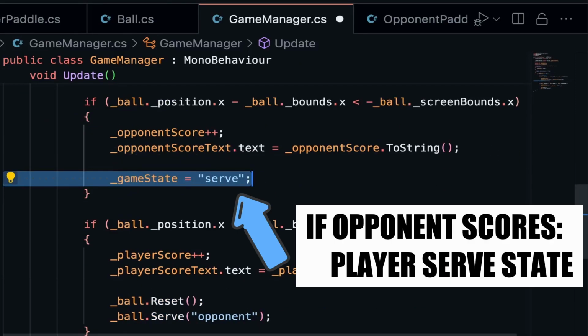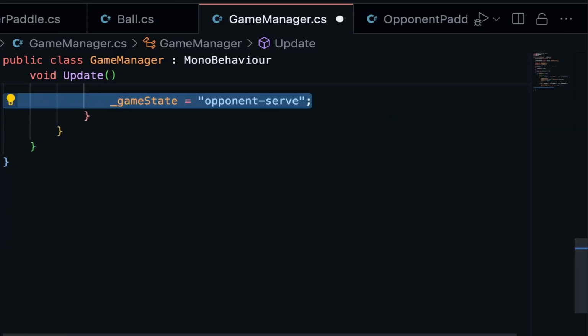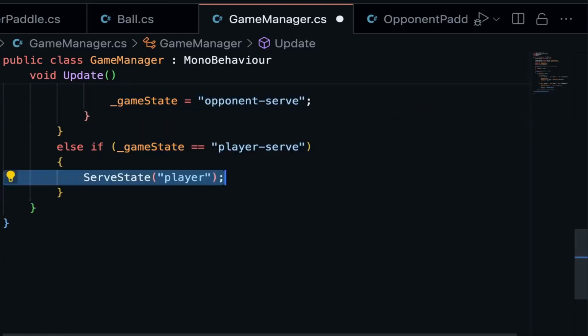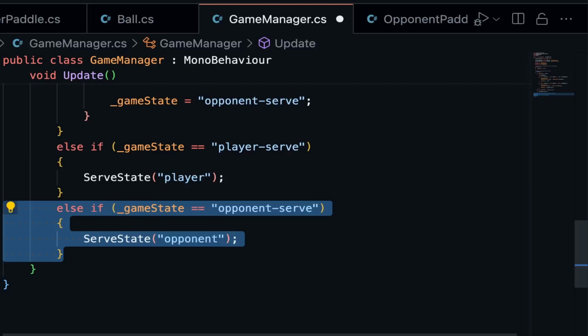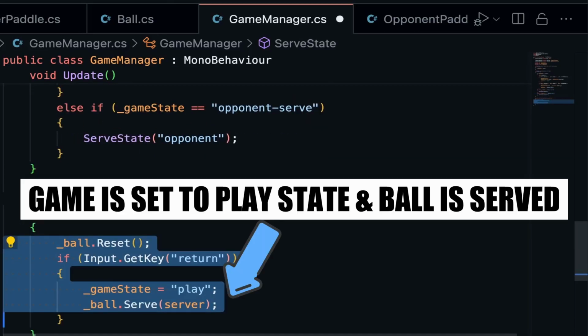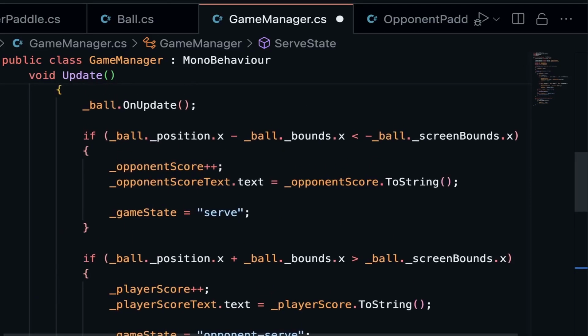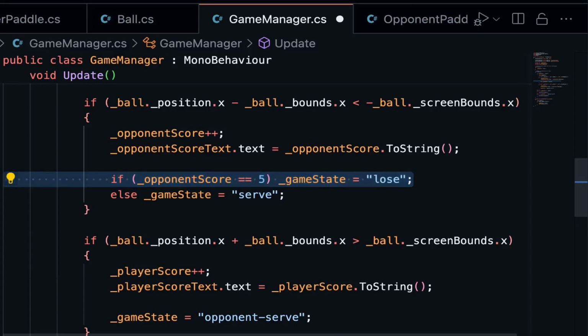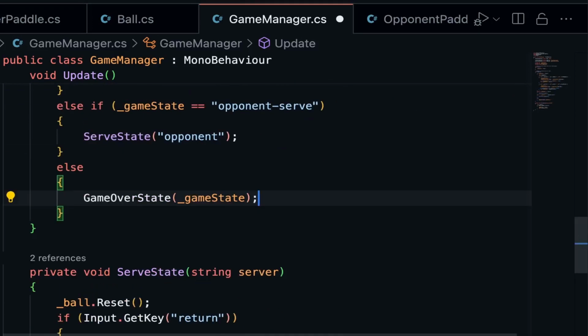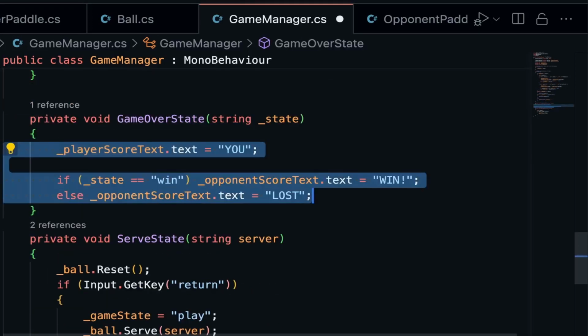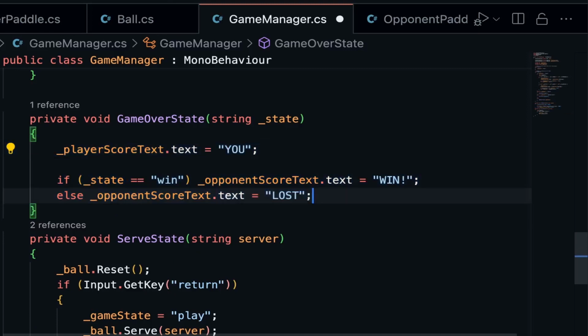Whenever a point is scored, change the state to the serve state and change it back only when needed. This can be easily done by creating a new function which checks if the return key is pressed. From there, we can end the game when 5 points are scored by creating a new win or lose state and creating new functions to display the winner and to reset the game.